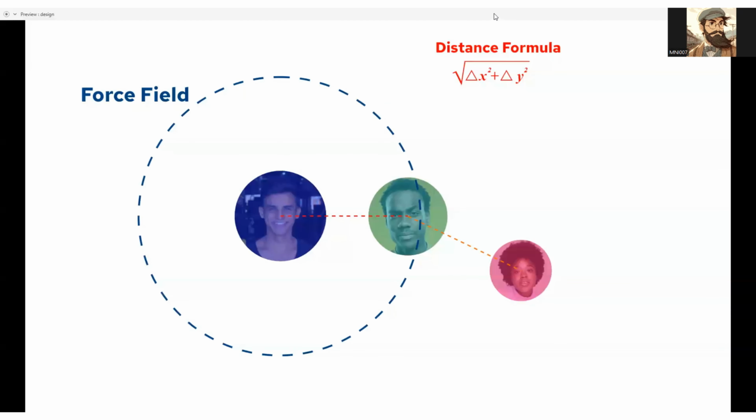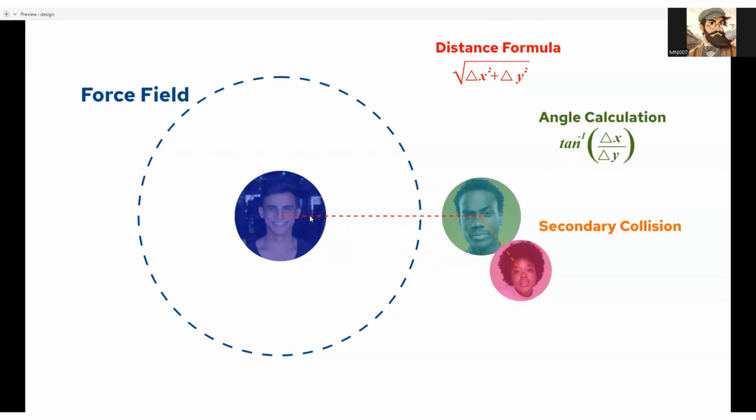Okay, so here we would have a force field, which would be a radius around the profile, which would be our effect radius or something like that. If we click on a profile and any other profile is found in this radius, we would calculate their distance from the center, and from this distance, we would calculate a vector of angle. We would calculate the angle between these two, and we will push this node away from this node. And similarly, if there are other nodes, then they all would be pushed in their respective directions.